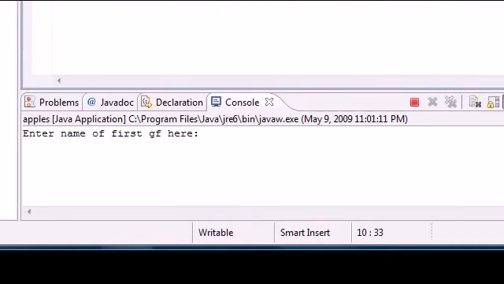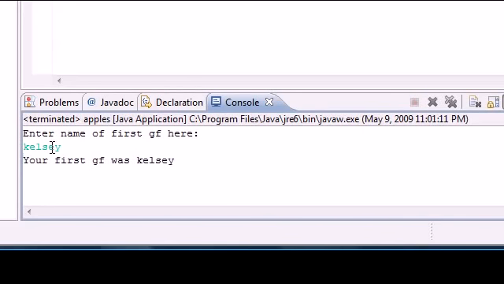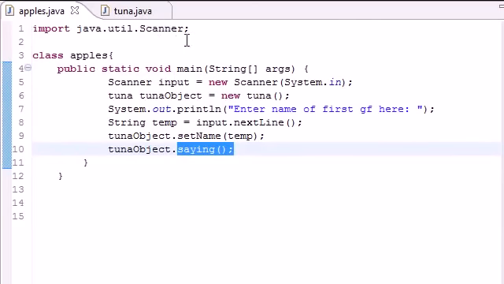Let's go ahead and enter the name of your first girlfriend. Mine was Kelsey. Go ahead and press enter, and it says your first GF was Kelsey, stands for girlfriend. She was a babe. So let me tell you guys what this does one last time.